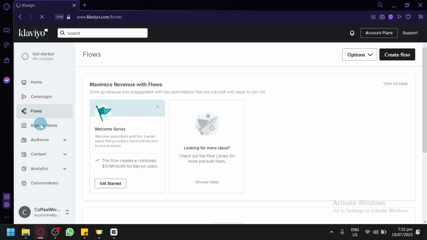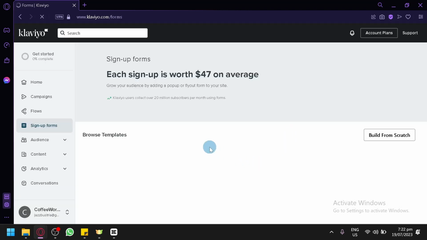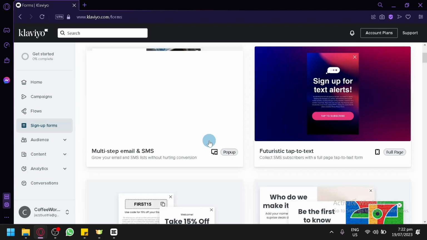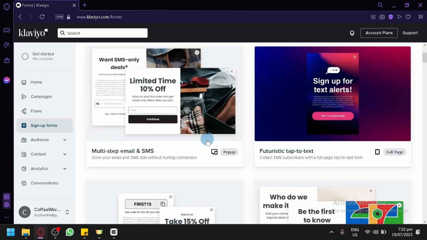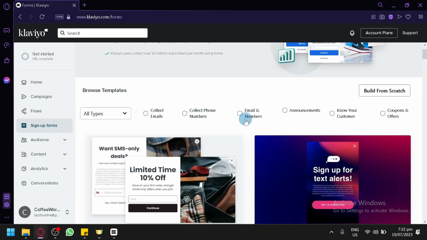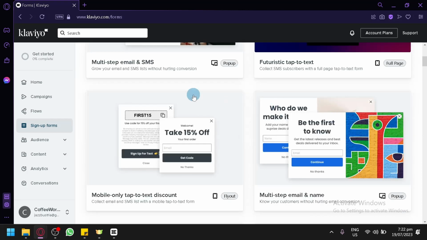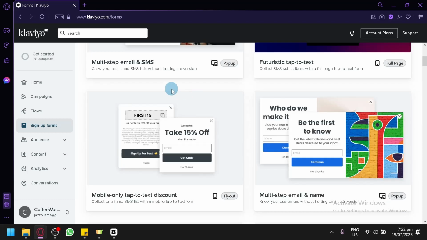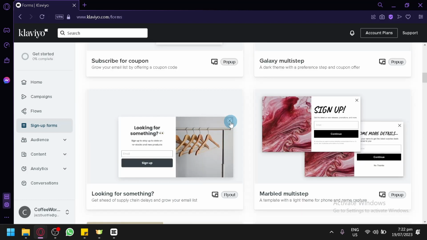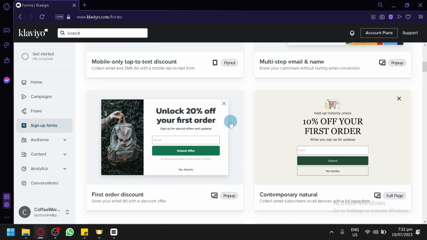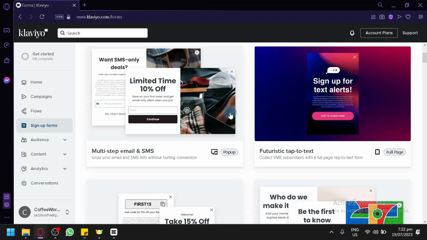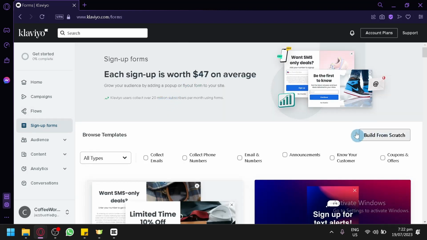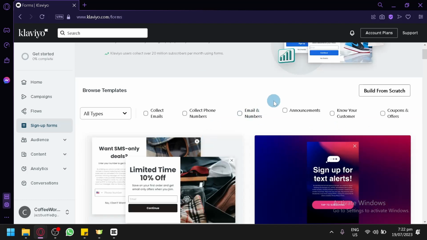You can also create your sign up forms over here, which will help you gain some audience or some data about your audience. You could collect emails, collect phone numbers, emails and numbers, announcements, know your customers, and other types of templates. You could use different templates for your sign up forms, or you could also build it from scratch over here. You could see the different templates over here. All look very stunning, and I think when using the sign up forms feature of Klaviyo, you could use the template instead of building from scratch. But if you're confident with your artistic ability, you could create it over here as well.